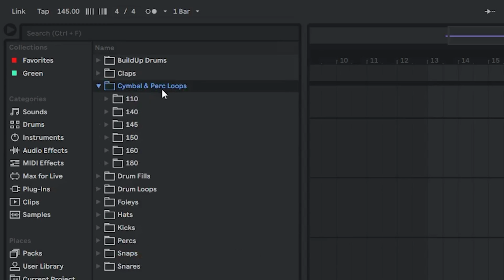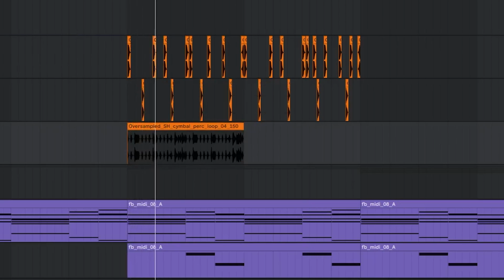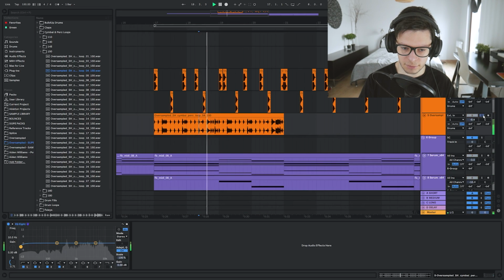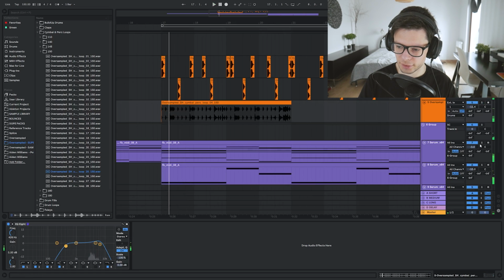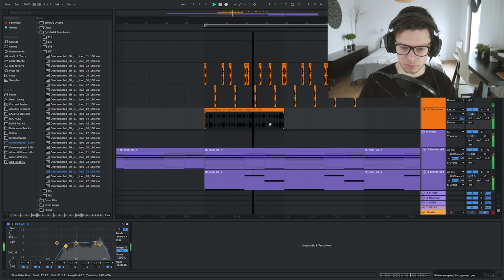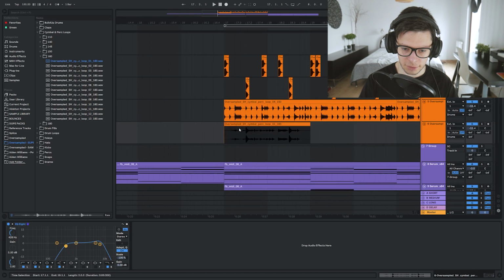Now we go to cymbal loops. We are at 145. I'm gonna change to 150. Let's try this one. I like this. I like this pre-snare. Oh, the chords are making hi-hats because of white noise. I'm gonna make one more layer. Take these.